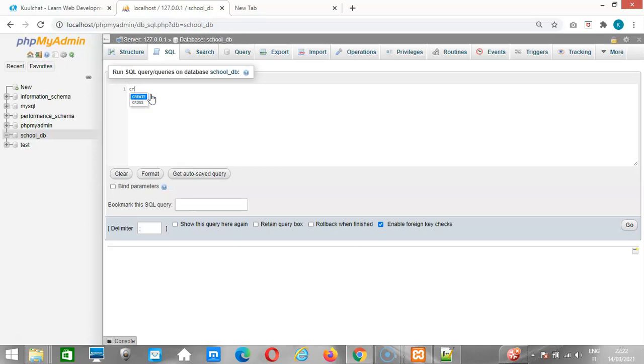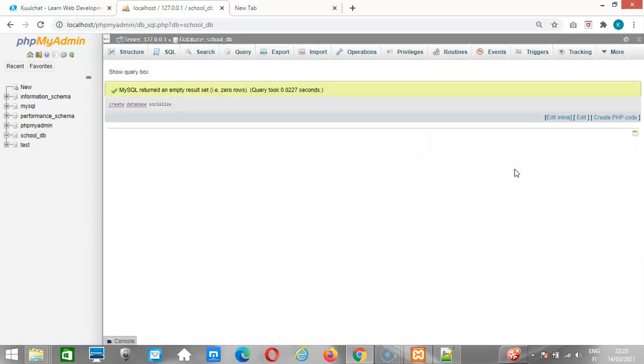So I can write my syntax: create database socialize. Now remember, you cannot have a duplicate database here. If you have another database which is already here, you will be informed, so you won't be able to create it. Okay, as you can see, this one has also been created. If you want to use the query, you just write create database, then the name of your database.